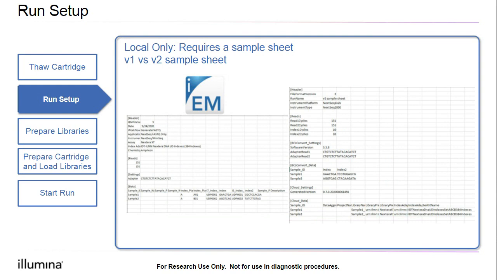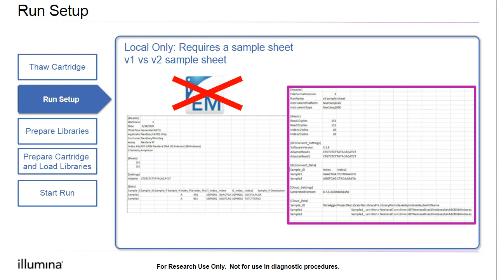For local-only mode options, this requires a sample sheet. I wanted to outline some of the differences between V1 and V2 sample sheets. As the instrument requires a V2 sample sheet, it's important to know that we should not be using Illumina Experiment Manager, or IEM, to generate our sample sheets for local-only options on the NextSeq 2000. The sample sheets are formatted fairly differently, so please ensure that we use the V2 sample sheet.